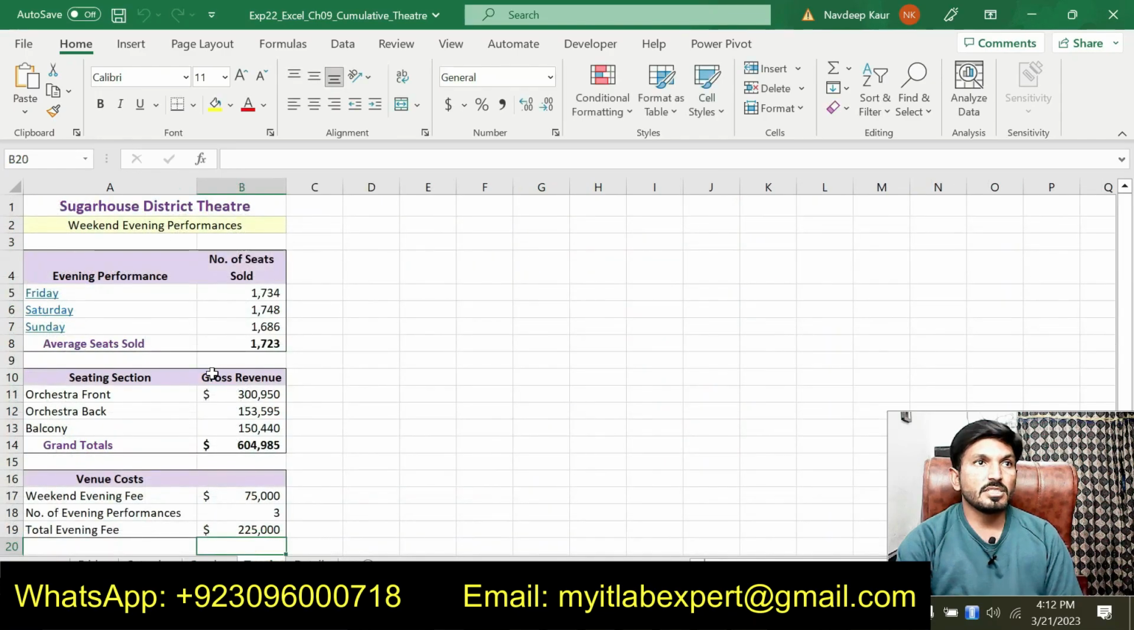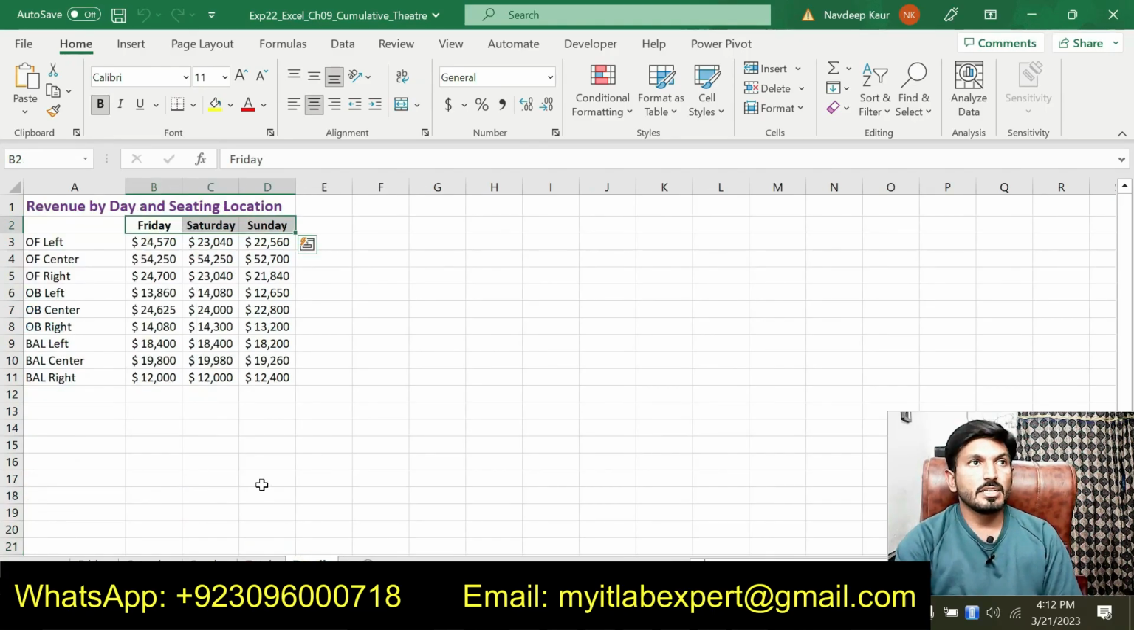This will be total worksheet having the hyperlinks on it, and this calculation I have shown you how you can do this calculation. And this will be our detailed worksheet.